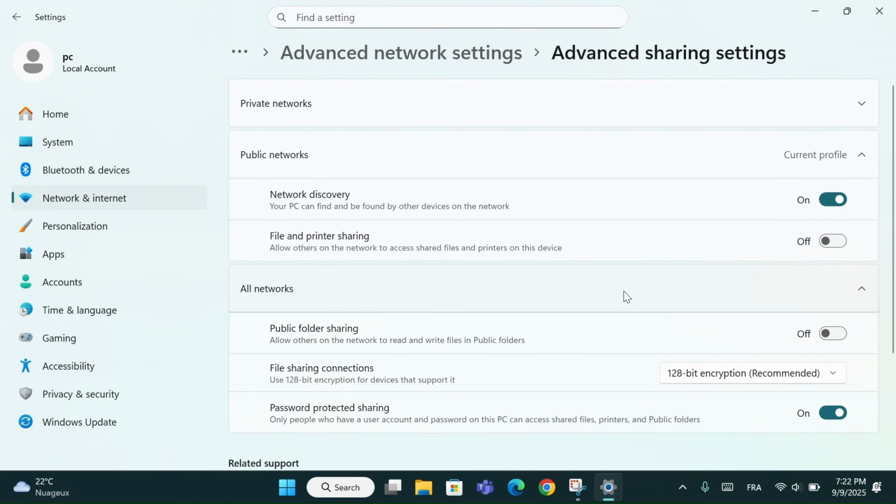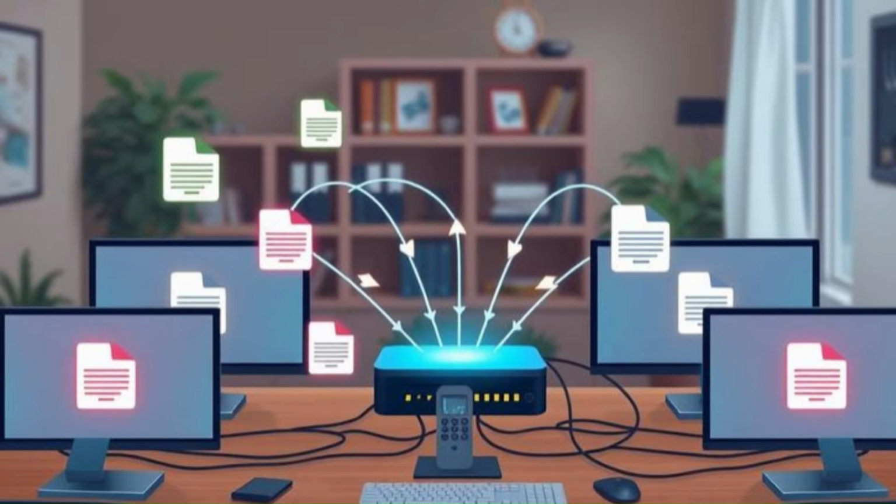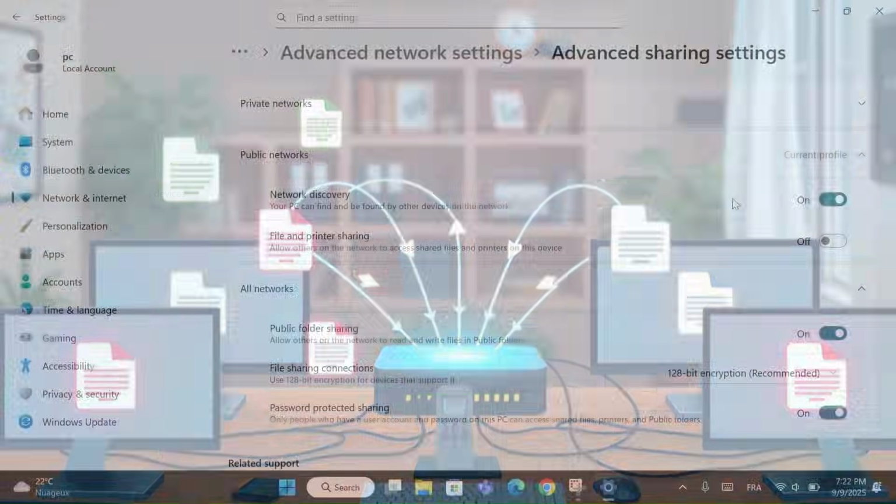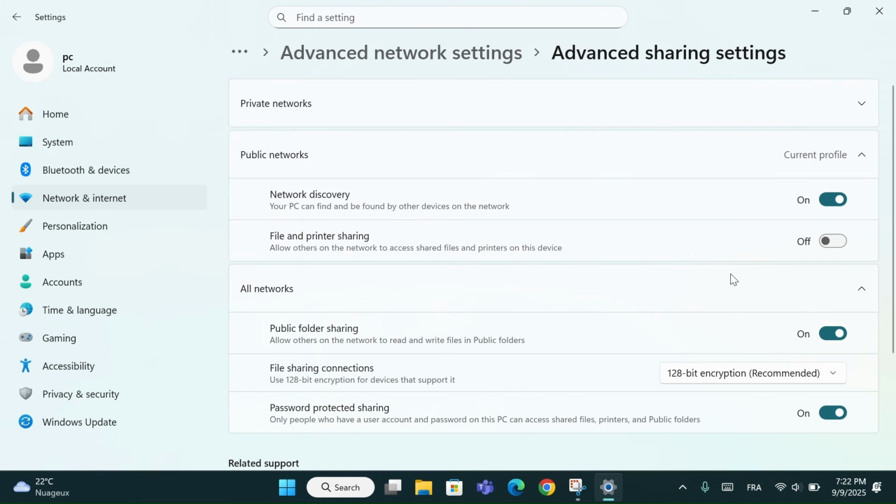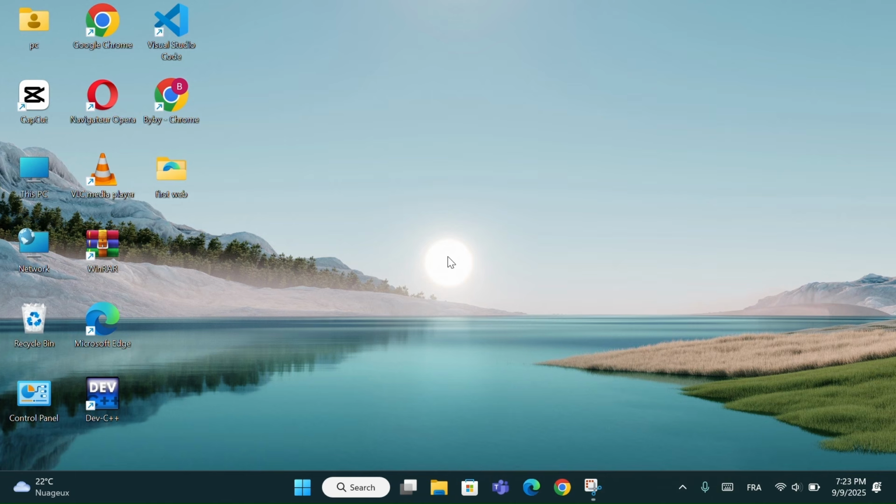Also, click on All Networks and enable public folder sharing if you want to easily share files between PCs. Enabling network discovery is useful when you want to share files, printers, or media with other devices on the same network. It makes collaboration and device connection much easier. However, it's not recommended to keep it on while connected to public or unsecured Wi-Fi, since it can expose your PC to unwanted access. The best practice is to enable it only on trusted private networks, and disable it again when you're done sharing.